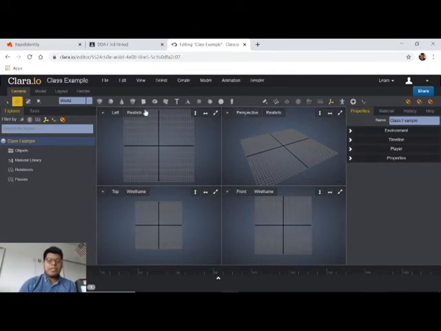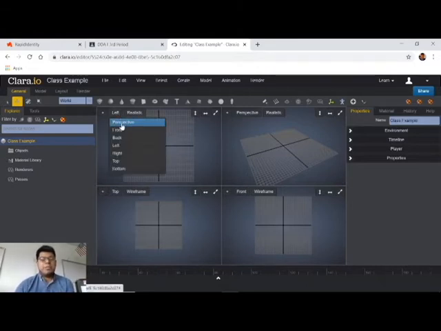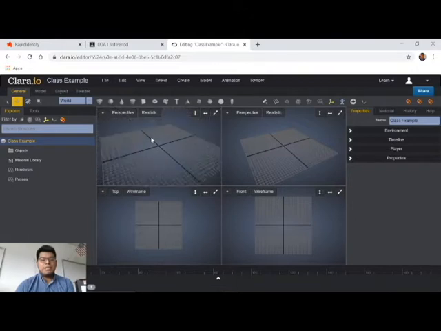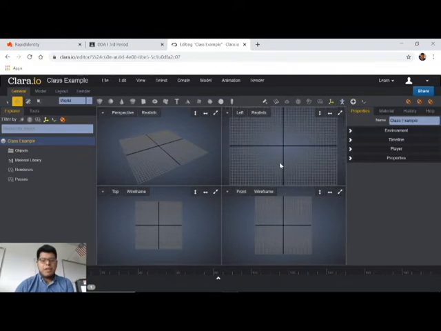Also, you can change the view that is in the viewport. So for instance, let's say you're somebody that likes having your perspective view in the top left-hand window. That's okay. So I'm going to click on left, and I'm going to change that to perspective, and you'll see that this very quickly changes to perspective, and then I can change this one back to left-hand sided view. All right, and then just zoom out.